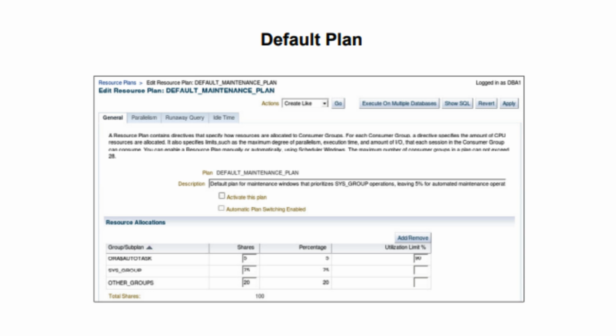The initial consumer group of a user is the consumer group to which any session created by that user initially belongs. If you have not set the initial consumer group for a user, the user's initial consumer group will automatically be DEFAULT_CONSUMER_GROUP. The DEFAULT_PLAN and associated resource consumer groups can be used or not used.